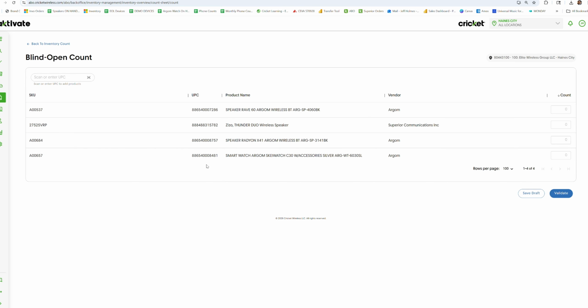So simple enough. If I have one Argon speaker, I'm going to count that and scan it, and it's going to tell me 1. If I have one Duo speaker, it's going to be 1. So the idea is you're going to be scanning your UPC code every single time, and it will automatically generate your counts. You probably will not see the box to the side that shows you where you can enter it manually. Mine's going to look a little bit different than yours.